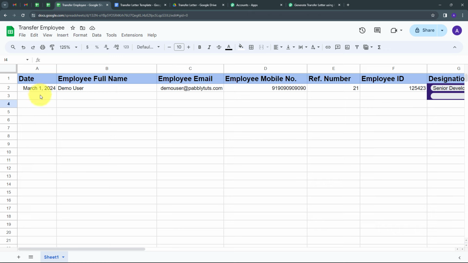First, I have to give the date. So my date will be March 1st, 2024. And now I have to give my employee full name. I'm going to give any name here. So my employee name will be test user. I have to give the employee email. So my email will be testuser@pabblytudes.com. And I will give a random mobile number of my employee. So I'm going to type that. So this is my employee mobile number.